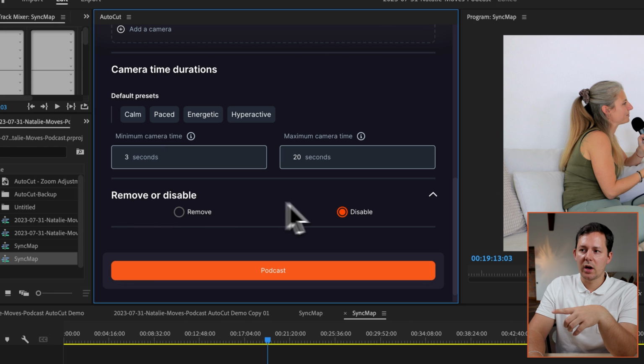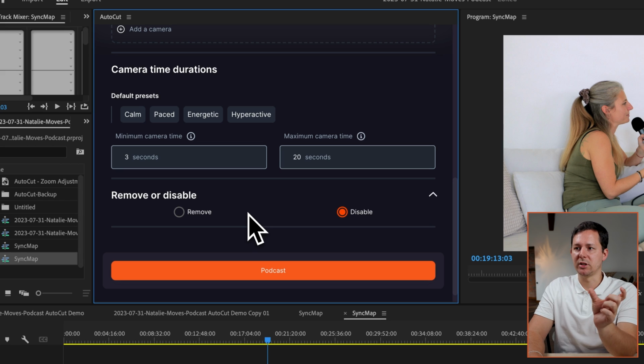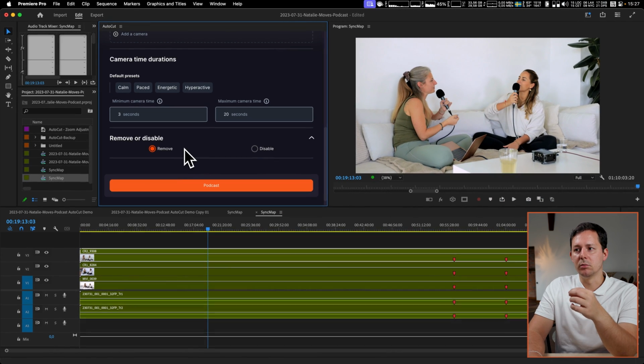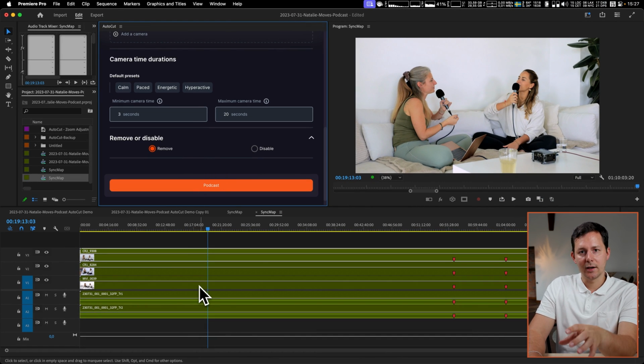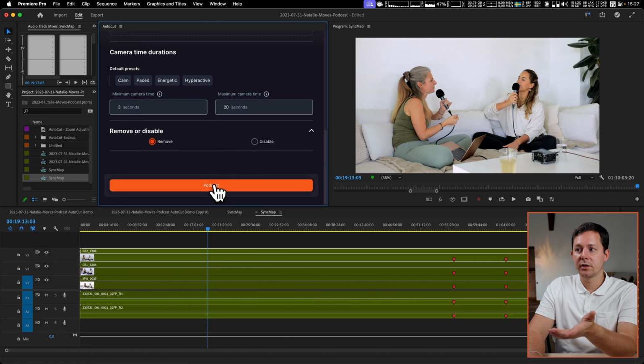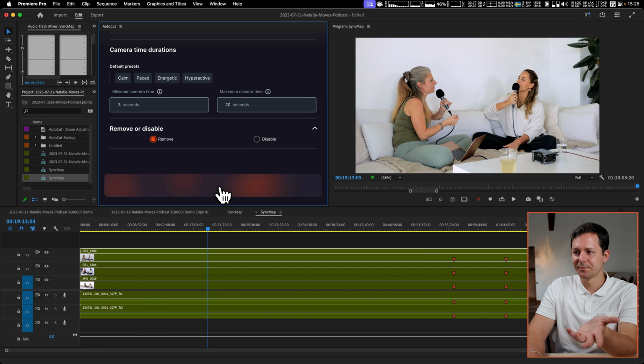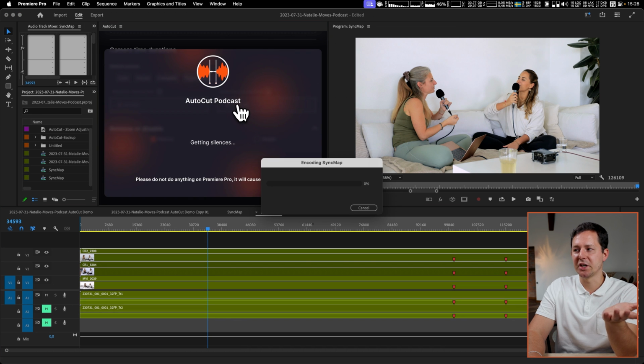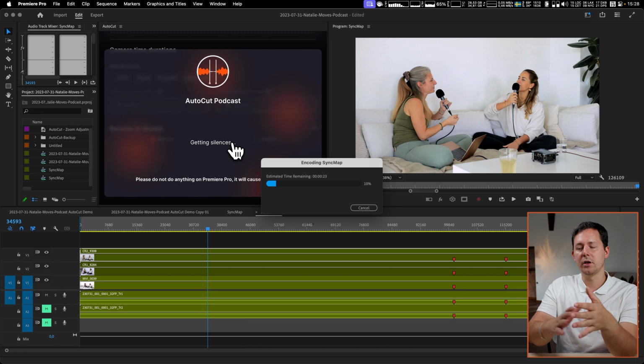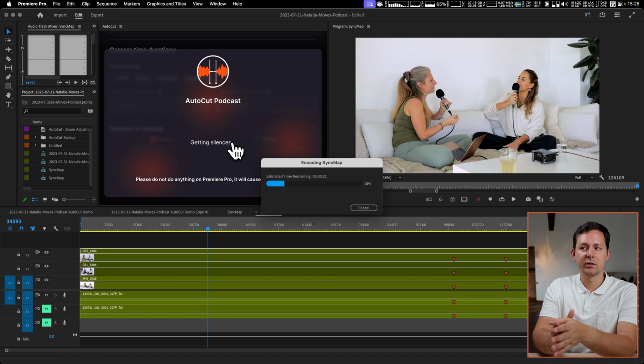Now, what we also have is either a disable or remove setting for what is going to happen with the segments that are not being used. Now, I choose remove because this will, again, help me later on combine all of this again to be able to easily edit this with the multi-track or multi-cam feature. And that's basically it. We now hit the podcast ready button and it will do its magic and now go through the whole podcast and edit it for us.